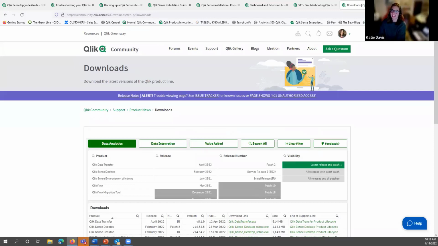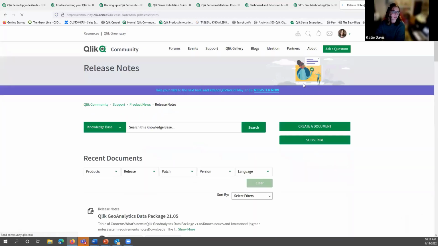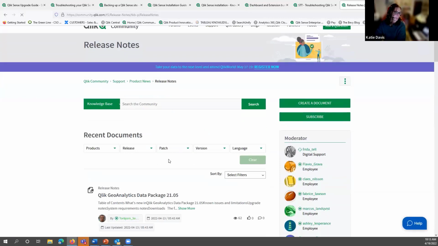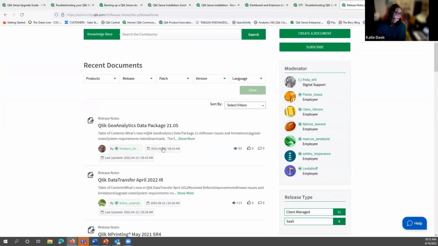Awesome. And then we have a question that says, where do I find the release notes for each download? On our support product news, you can come to release notes, which, once it's loading, will show you that you can filter and sort by your product, release date, even language. Some of our release notes come in Japanese as well. You can even filter by most recent thread, so if you want to know the latest release, that's out here. Is there any other place we should point them to, experts, or does that cover it?